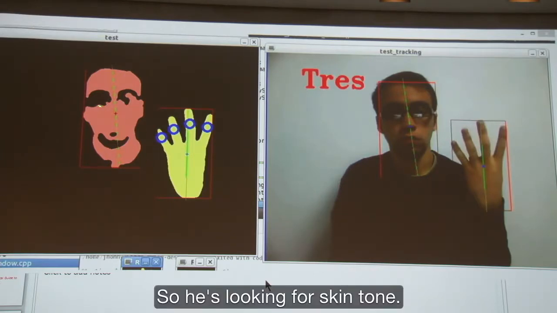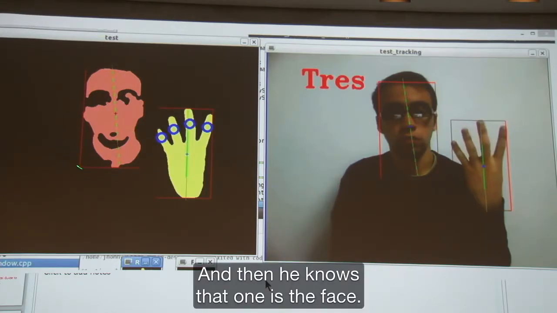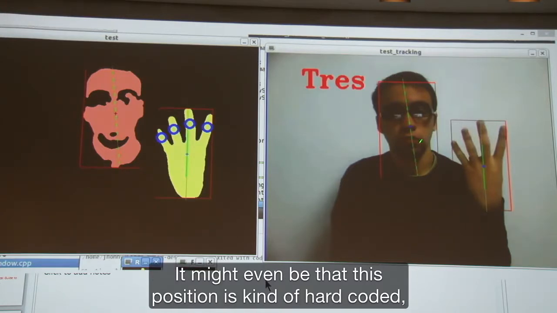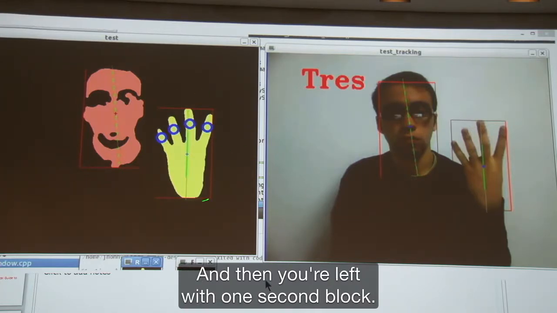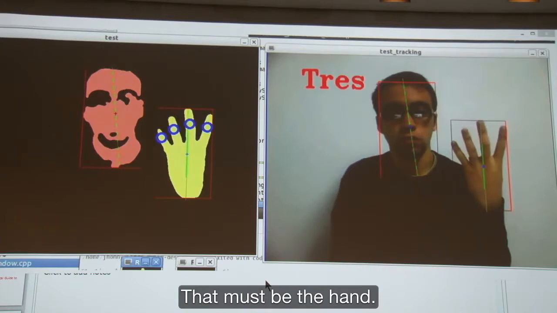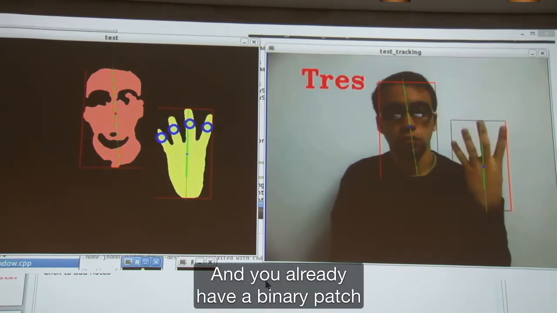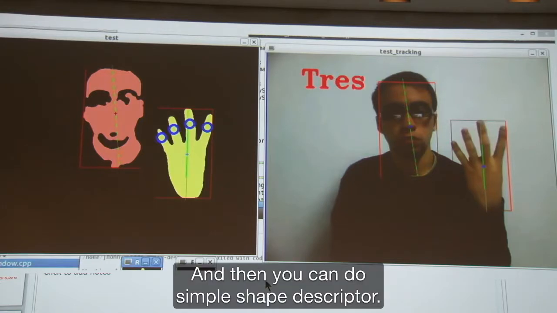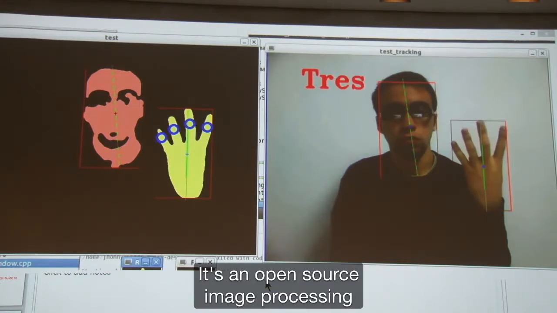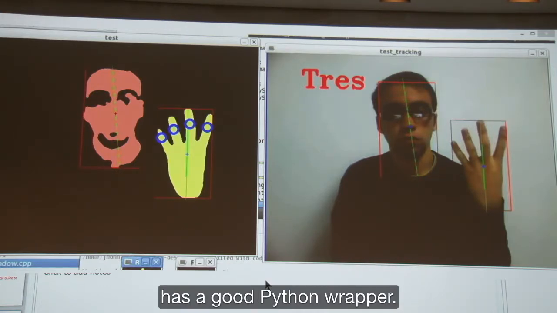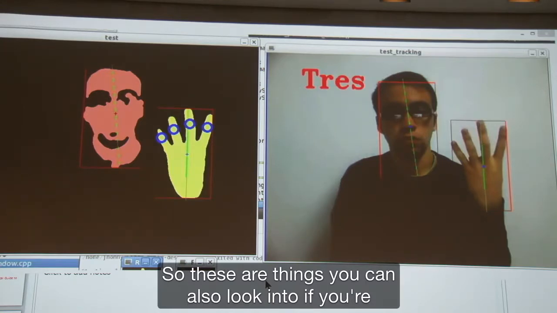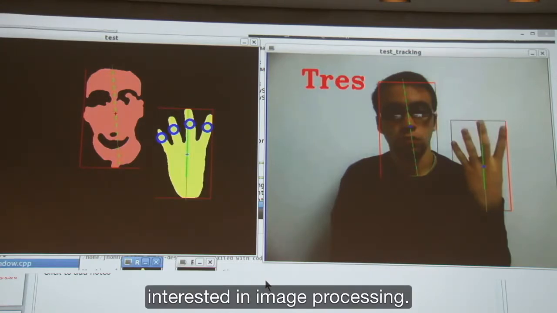So he's looking for skin tone, and then he knows that one is the face. It might even be that this position is kind of hard-coded, that he's looking for this big center blob. And then you're left with a second blob that must be the hand. And you already have a binary patch that looks hand-shaped, and then you can do simple shape descriptors. That is OpenCV. It's an open source image processing library that's based on C, but as far as I know, has a good Python wrapper. So these are things you can also look into if you're interested in image processing.